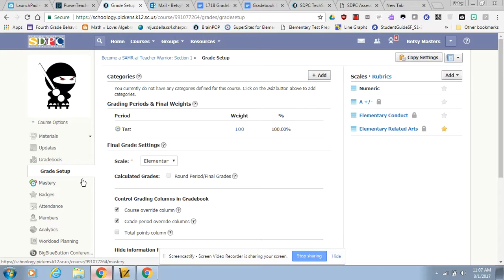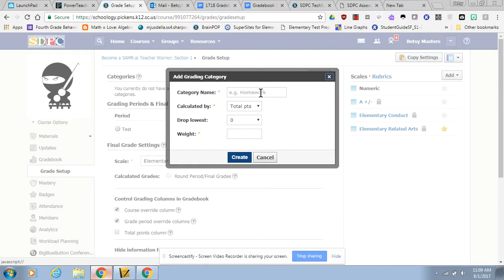Step 1, we're going to add a category. We're going to add the major category. We're going to calculate by percent. I'm making sure of that, and I double checked it. Drop the lowest grade. If you set that up in PowerTeacher, I just sort of went over that, I didn't do that setup. I can go back and show you how to do that, but what you do here has to match what you do in PowerTeacher, because it can really mess up your gradebook. I do not drop the lowest grade.